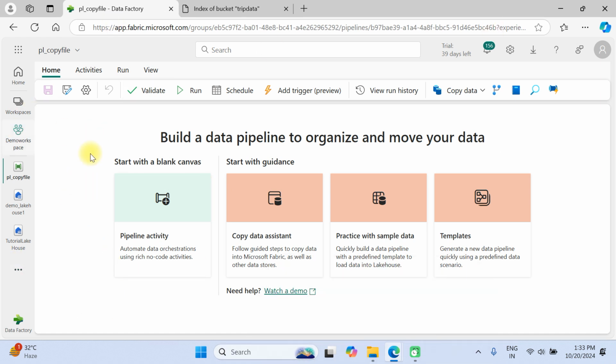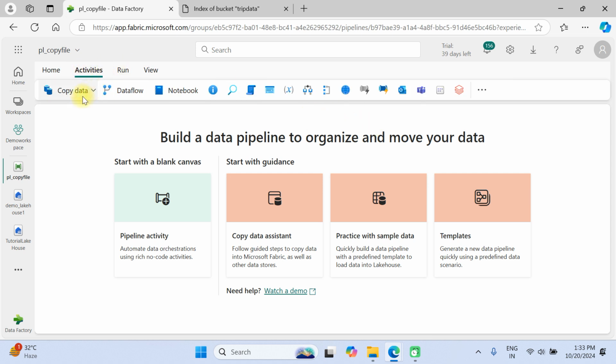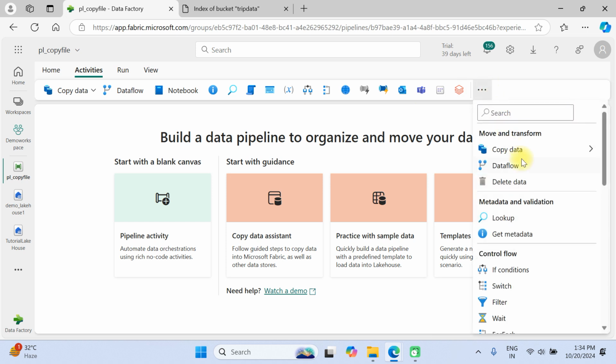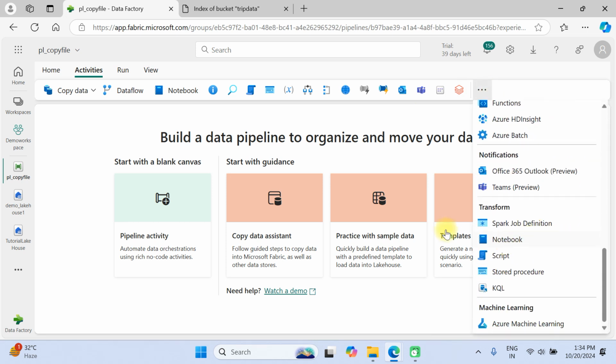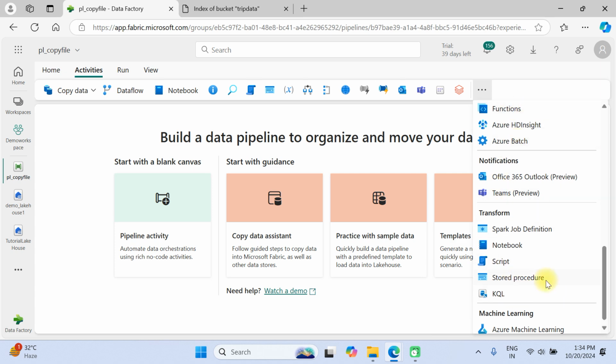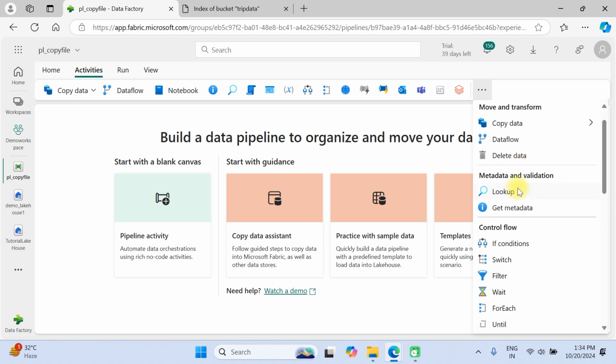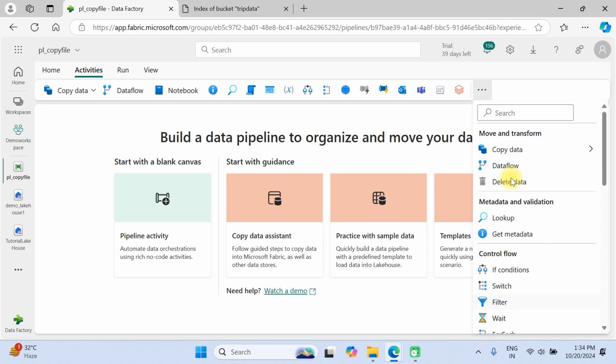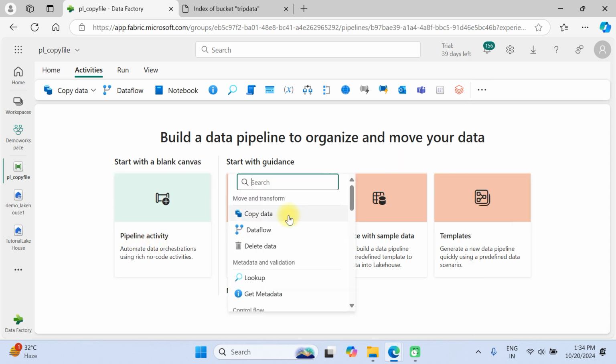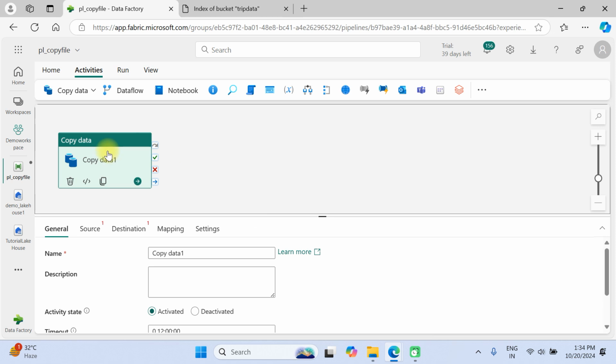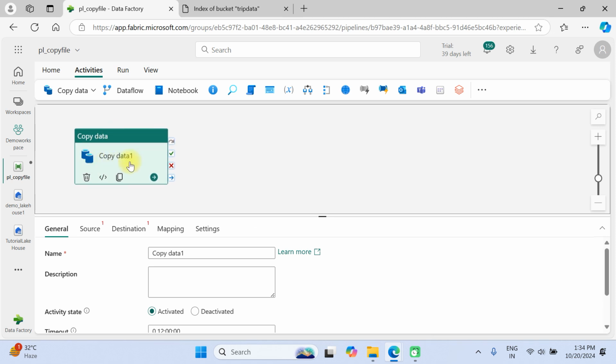Now you can see the Data Factory homepage, with validate, run, schedule, add, trigger, as you see in Azure Data Factory. You can see all the activities you can use in Data Factory: copy data activity, Spark Notebook, script, SQL, Azure Batch, and all these are the same as Azure Data Factory. I want to use the copy data activity. You can click here to add, or you can also click pipeline activity. So let's click and add the copy data activity. You can see the copy data activity in the canvas.